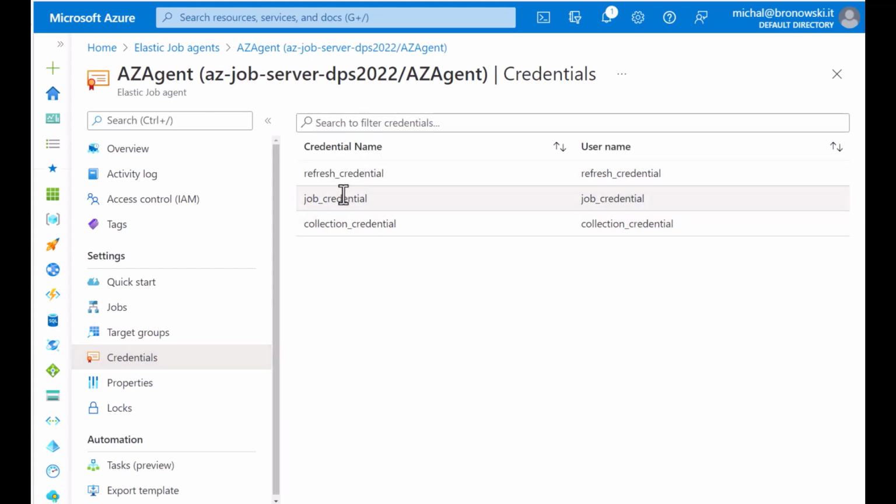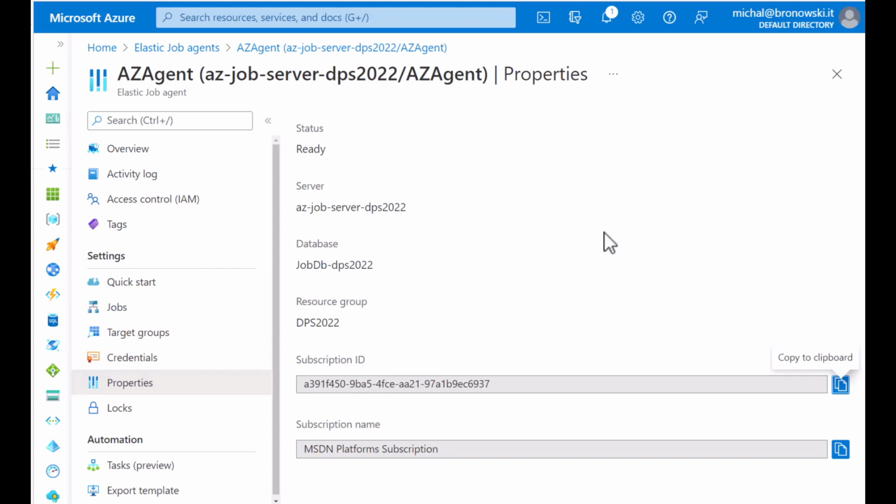Same for jobs. And same for credentials. You can see the credentials, the names, the usernames, but you cannot open that. You cannot change any properties. You can rename that. That's basically a read-only view of the properties. And on this screen, you can see all the details about the agent.